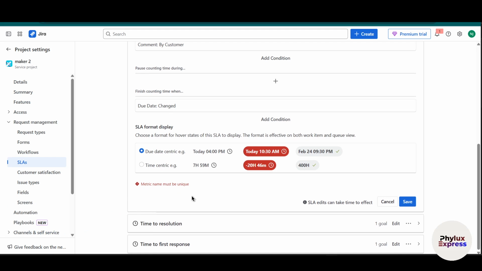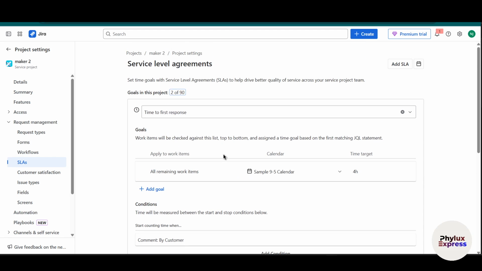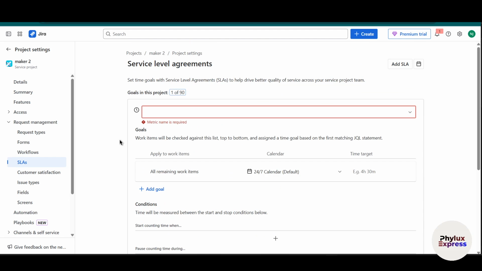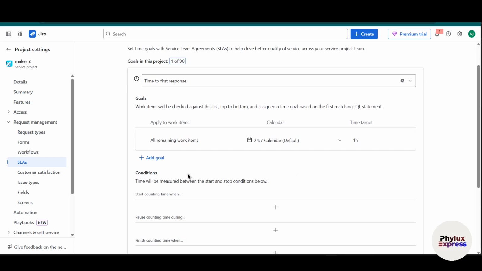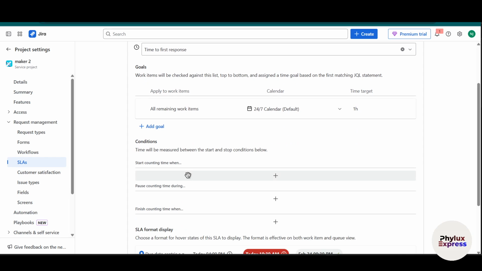Metrics must be unique. Okay. So again, let's add it. So you have to define the metric first, which in my case will be time to first response. Then you have to set a target time, like one for high priority, for low. Well, I will choose 1 hour, and then from here you can define a condition as well.